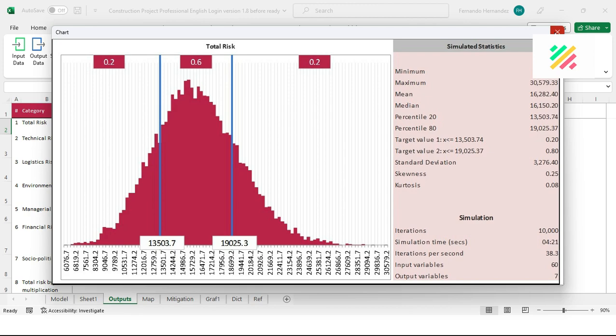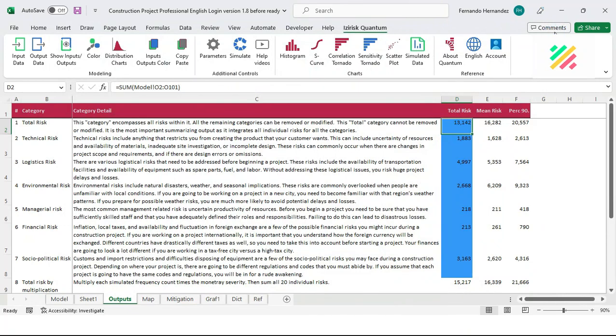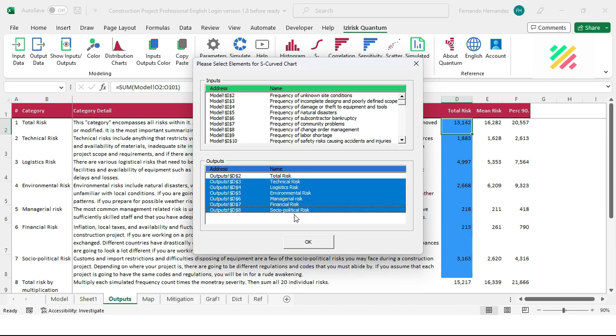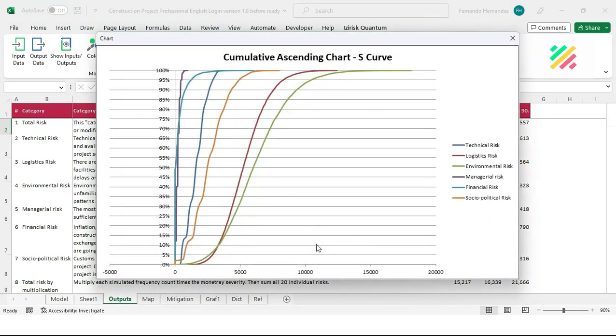S-curve chart. Cumulative probability charts, also called percentile charts or simply S-curves, allow you to visualize the same information conveyed by a histogram, but with the possibility of comparing multiple outputs or inputs within the same chart. Click on the S-curve button and select all subcategories of risk: technical, logistics, environmental, managerial, financial and socio-political risks. Click OK to visualize the S-curve chart with multiple output risks considered.